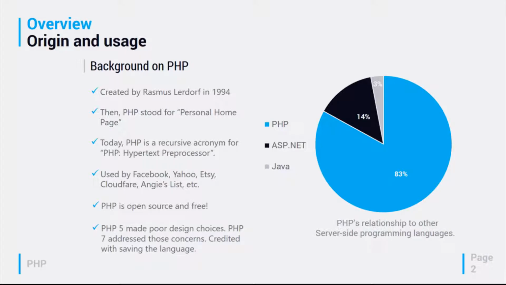A few years ago, PHP's demise was widely predicted because of frustration with poor design choices in the previous versions. PHP 7 has since arrived, addressing most of those concerns by modernizing the language while doubling the execution speed.